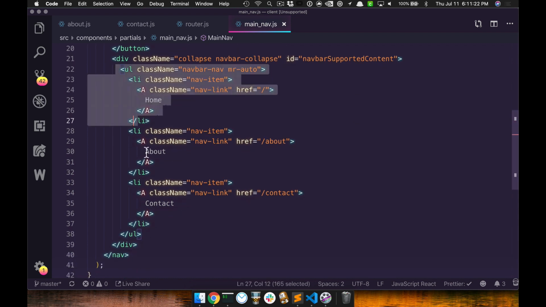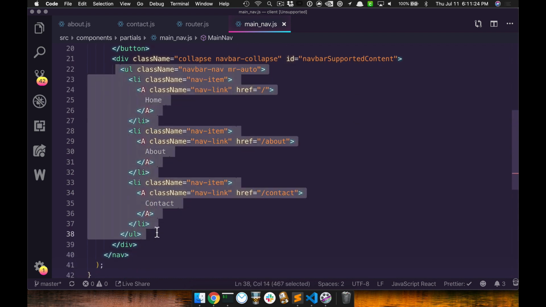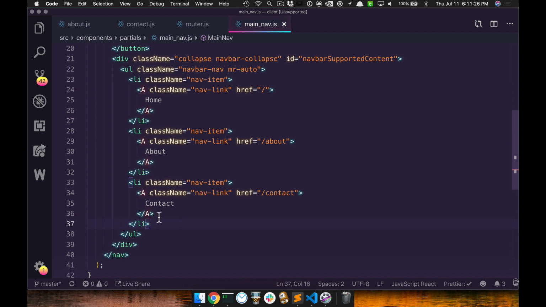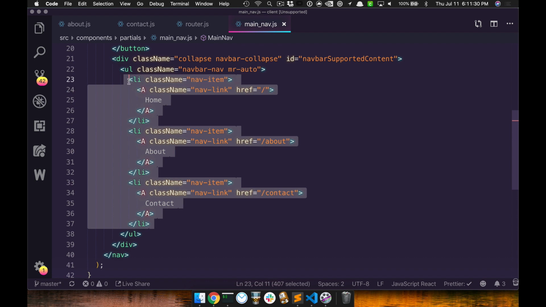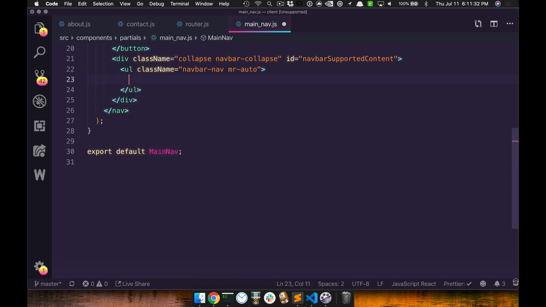This is the stuff that we want to talk about, this stuff in between these ULs. So what I would like you to do is take from the closing LI to the opening LI at the top and delete that out and hit save, because we're going to type them out. What? Now that you said that, I'm going to do it. It's totally up to you. If you don't want to do it, then don't do it. I don't care. I'm going to type it out.